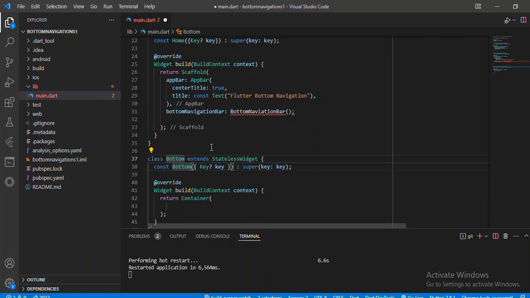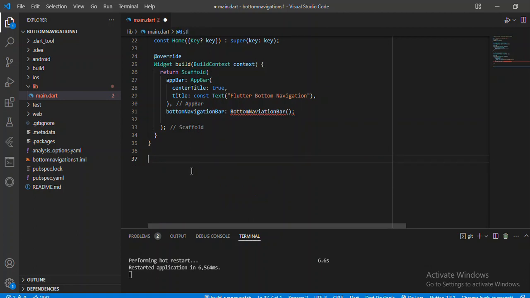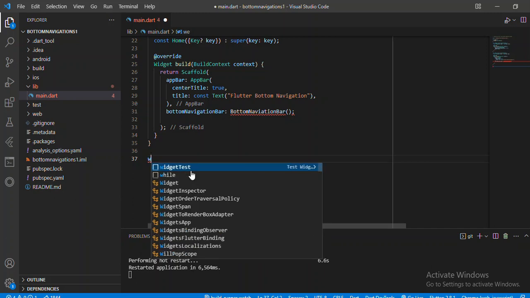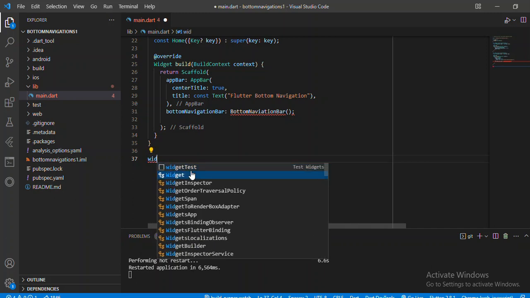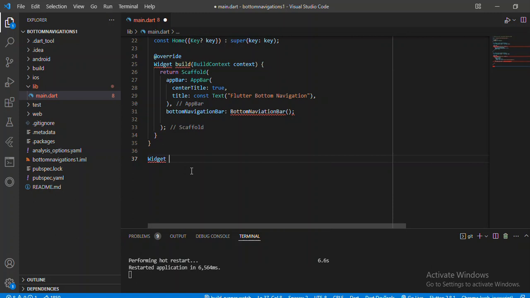Actually, you can return it. You just return this, you know. Or if you don't want that method, if it's going to be confusing to you, you could just create a widget. You will create just a widget there. Just create a widget and you call it this, which is known as a bottom navigation bar. We will create just a widget and try to call the other widget.